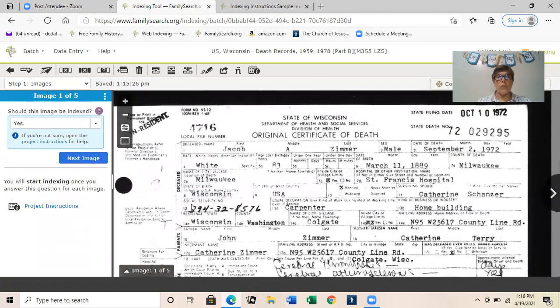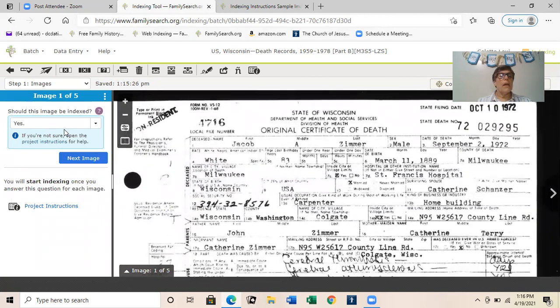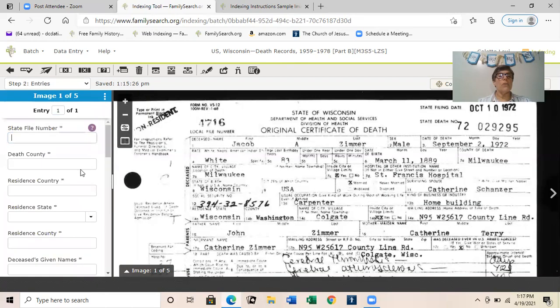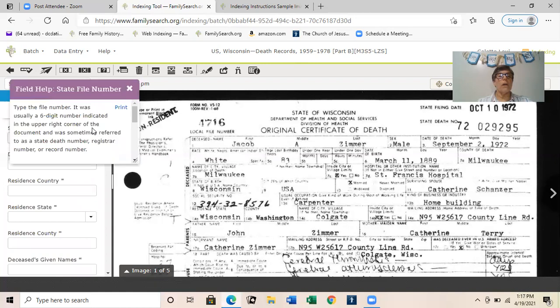Okay, I know that's really fast. We'll go over this. Should this image be indexed? This is original certificate of death. So yes, we're doing death records. So we hit yes. Now I'm going to go through these others without you even being able to look at them because we don't have time to go through all of them. The state file number, as we're right here, ready to start entering information, there's a purple circle here with a question mark. Read that every time you go into the project for the first time.